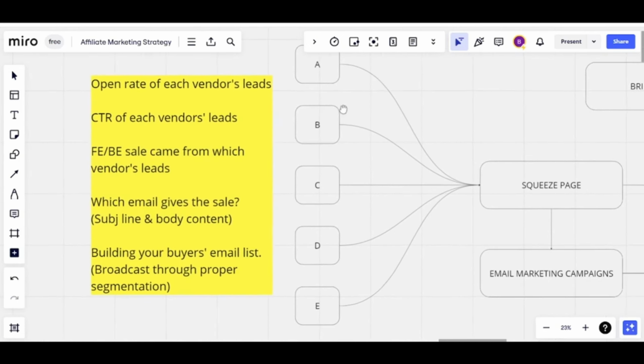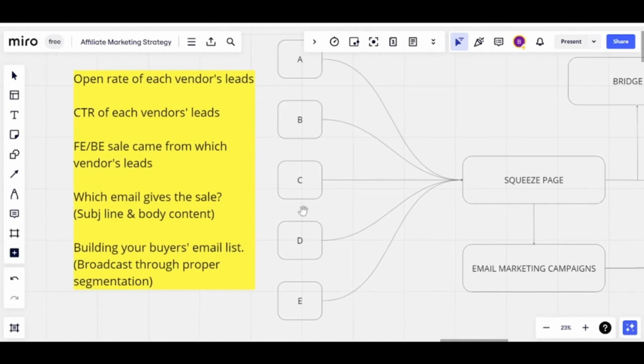Now, guys, let me explain what I mean by that. When you are ordering clicks from different vendors and they're all going to the same squeeze page and entering the same list in your email marketing autoresponder, whenever you send out an email, your autoresponder will only be able to tell you the open rate of this email. But bearing in mind, all the leads have been jumbled into a single list. So that is where you need Optin Dojo to track back.